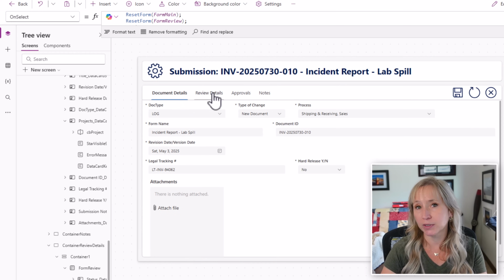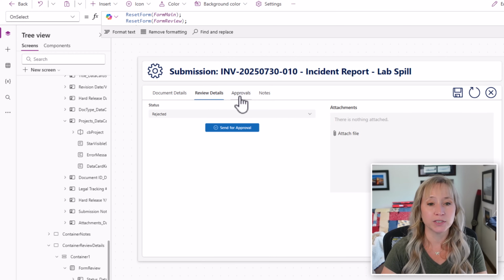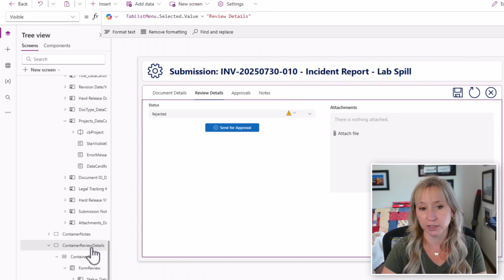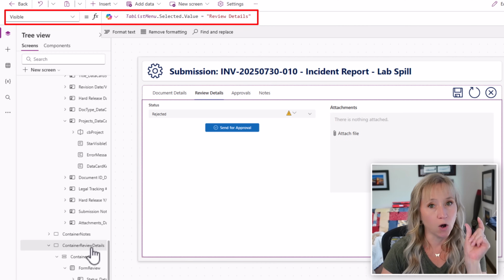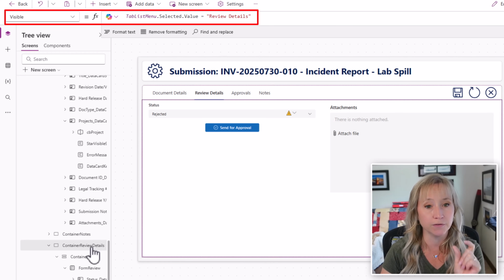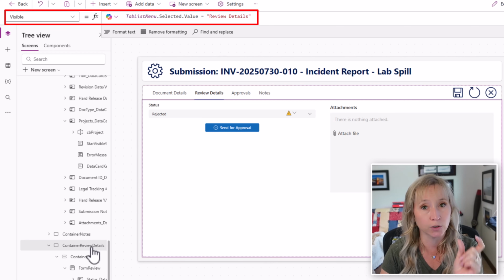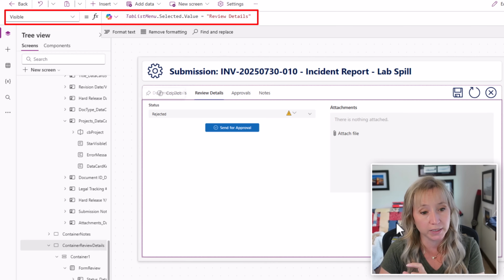As we go through the tabs up here, you'll see that different things show and hide, and that's because we have conditional logic on our containers. This container review details. Always name things off of the default so that you know what you're working in and your coworkers don't hate you if they have to come work on this later.